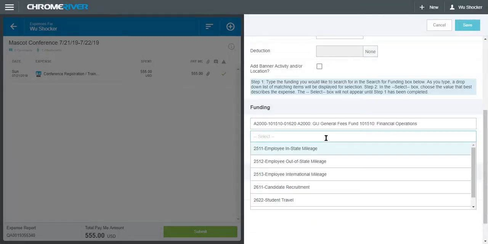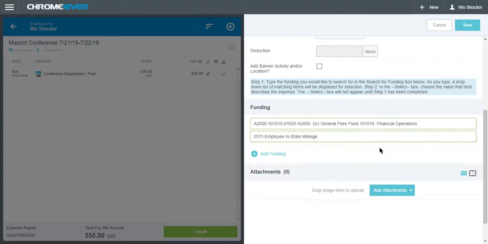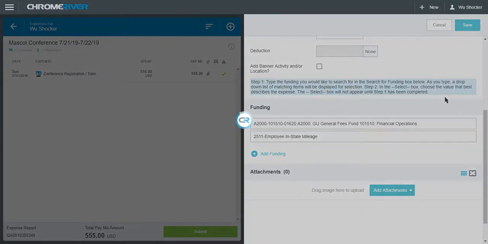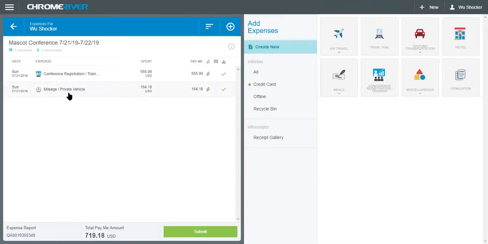Click in the Select field to display the list of account codes and select the appropriate account code. For mileage, we do not have to add any attachments, so we will click Save in the upper right corner of the form. You will notice the mileage expense has been added to the left side of the form.